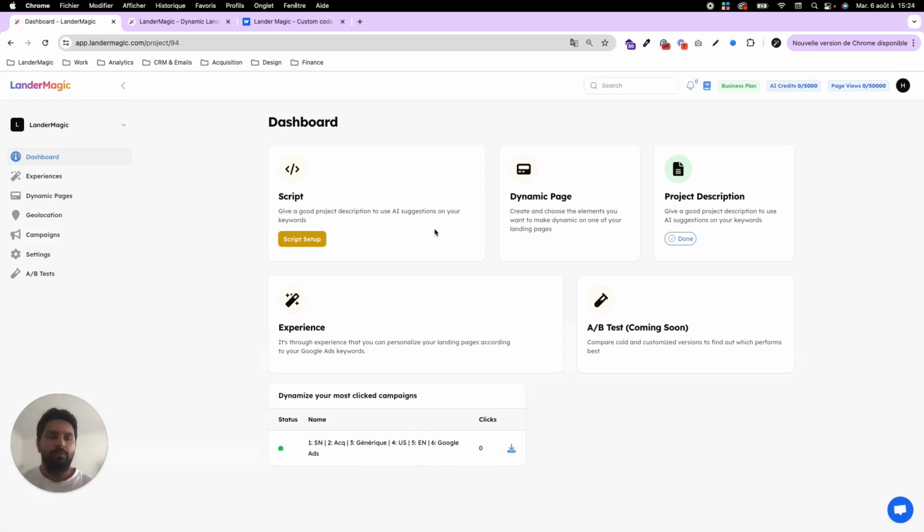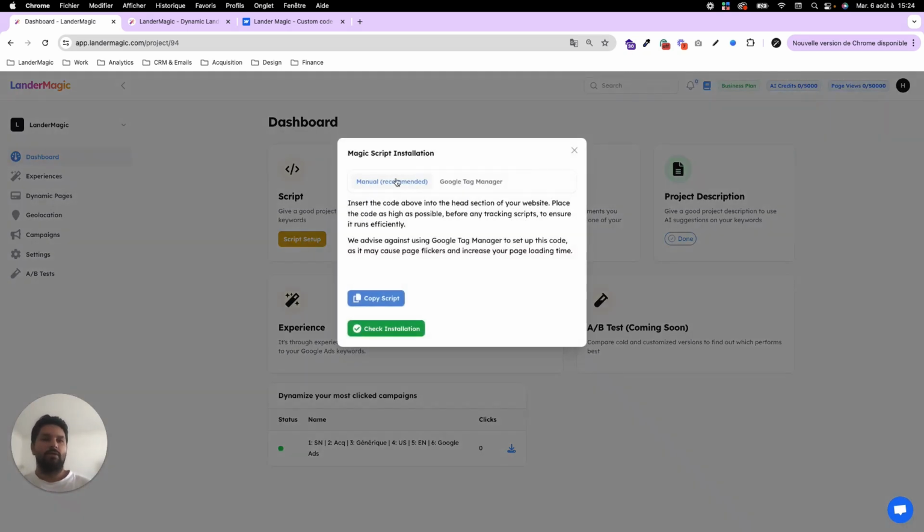and then we have a small series of things to do before we can really dynamize and launch personalization on our Google Ads account. So we'll need to install the script, which can be installed in 2 ways: Google Tag Manager, or directly in code. We copy the script. I'm going to paste it directly into the landermagic.com head, the showcase site. Hop, I save.